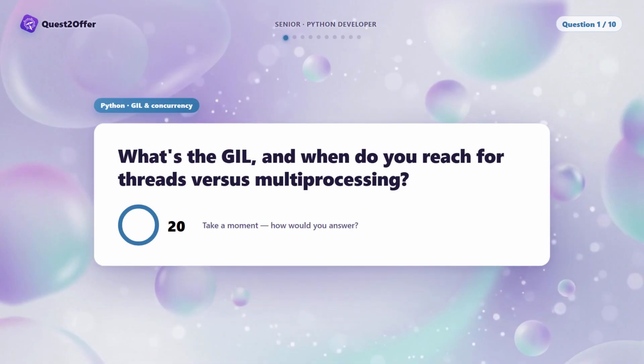What's the GIL, and when do you reach for threads versus multiprocessing?